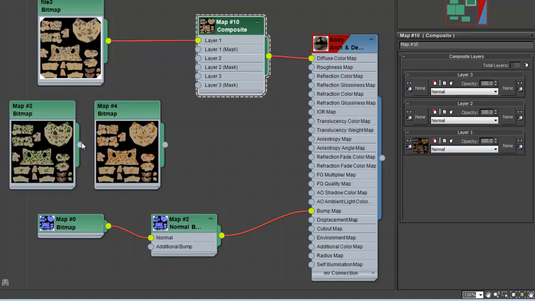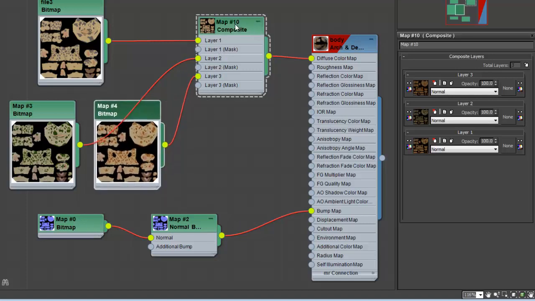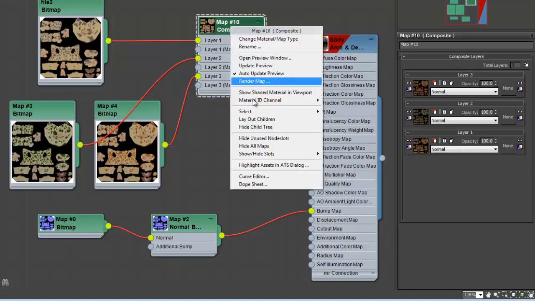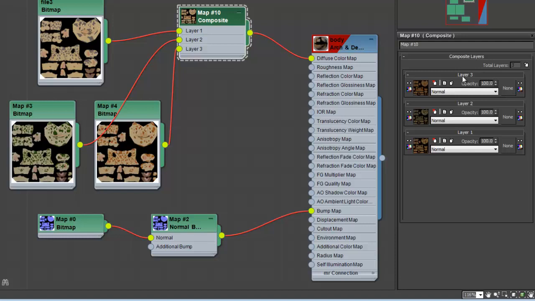So we'll do green next, and we'll leave layer 3 next. We can use the same normal bump map to be the surface of the character. We don't need 3 separate ones for that, and I'll right click and say hide unused node slots, so we have this. So now we have the ability to control the opacity between the different layers.